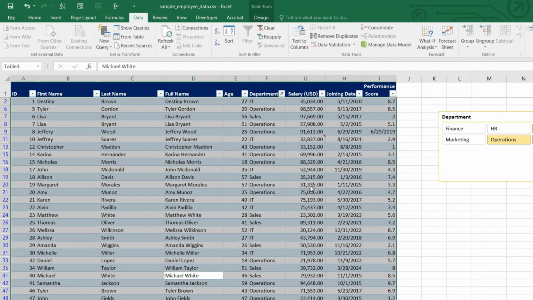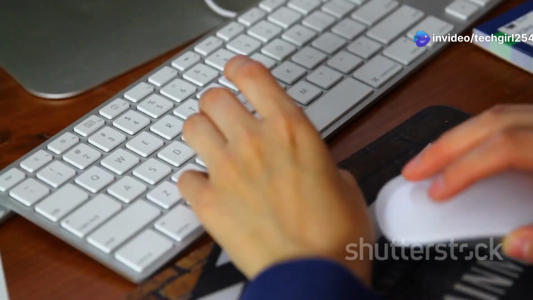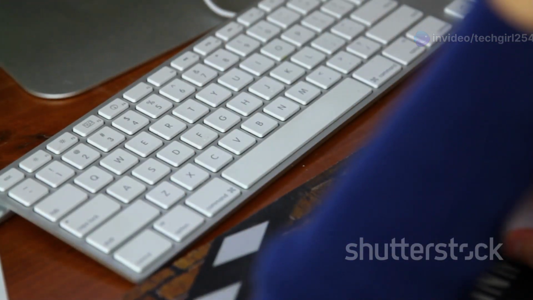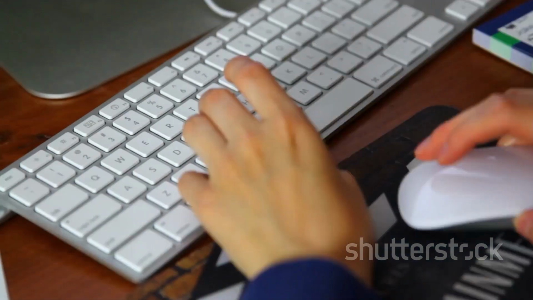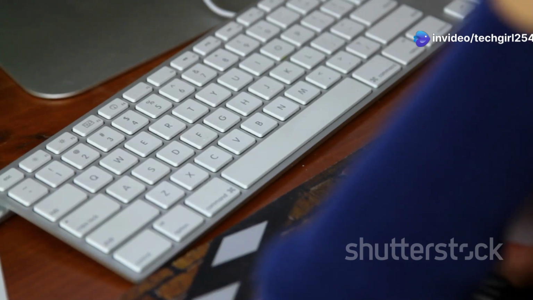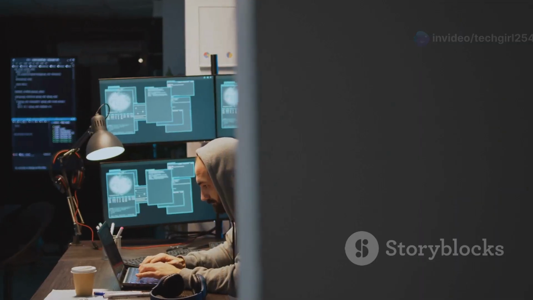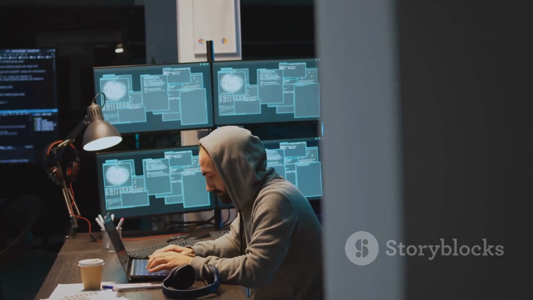So there you have it, folks. 15 game-changing Excel shortcuts that will undoubtedly level up your spreadsheet game and save you countless hours of time and effort. Mastering these shortcuts is like having a secret weapon in your productivity arsenal, allowing you to navigate, manipulate, and analyze data with lightning speed and precision. But remember, true mastery comes with practice. So open up your next spreadsheet, experiment with these shortcuts, and watch as your Excel efficiency skyrockets.